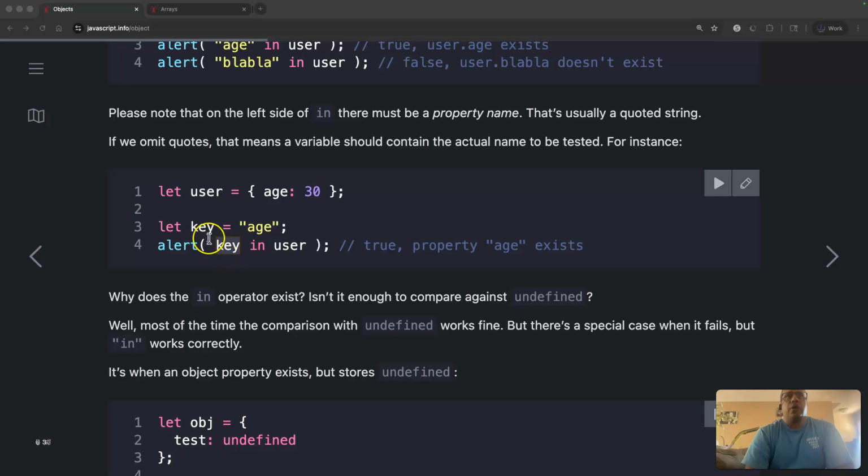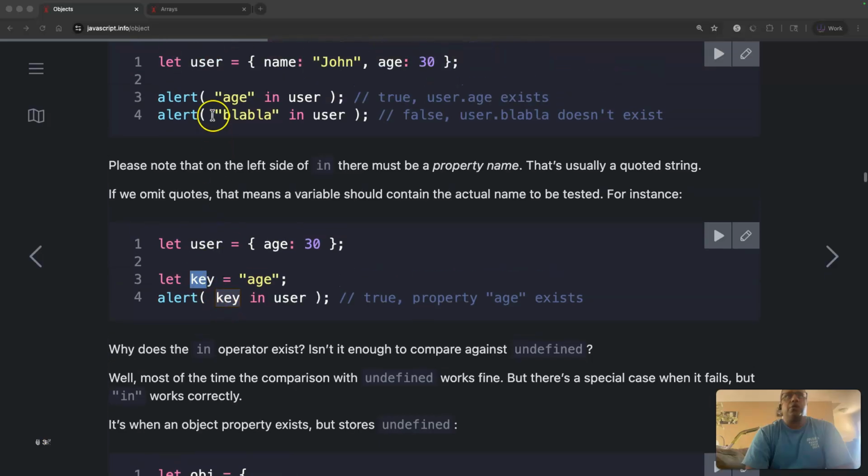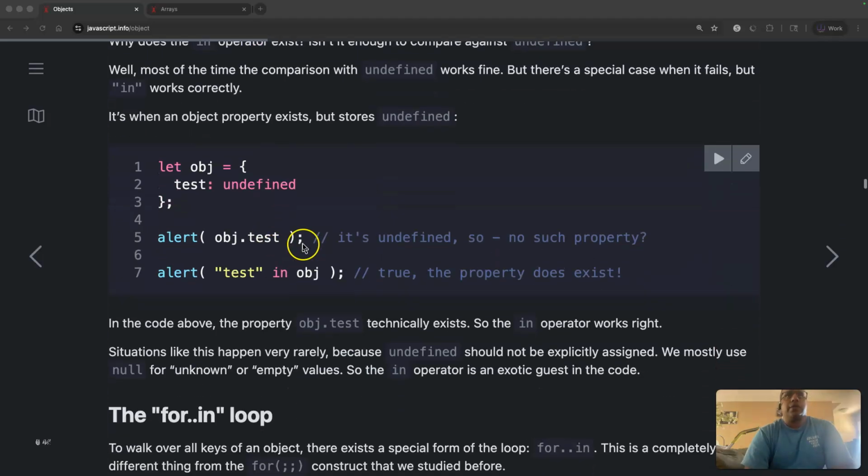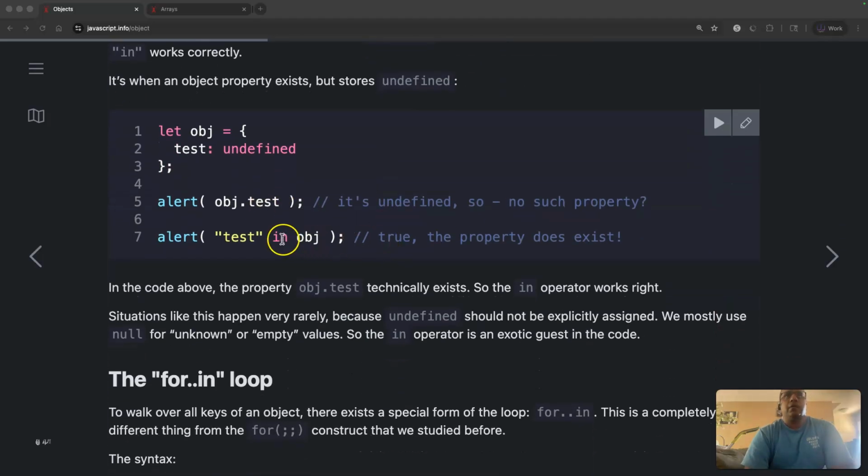It's just showing that you better use quotes to do that literally, or if it doesn't have quotes, then it needs to be a variable name. Okay. So it's undefined. The property does exist.